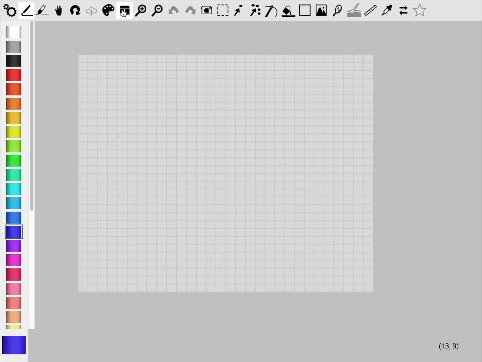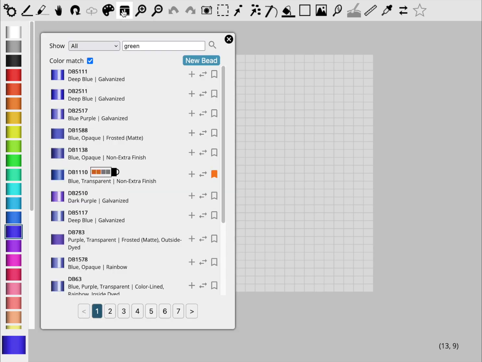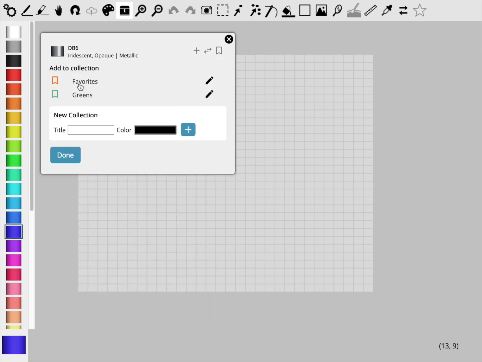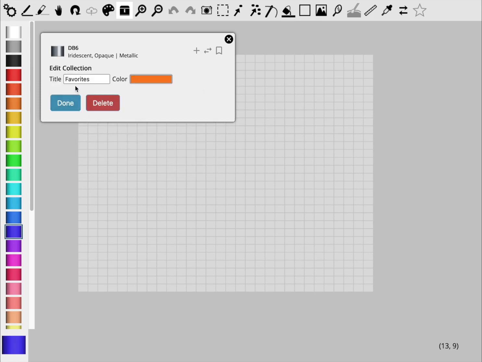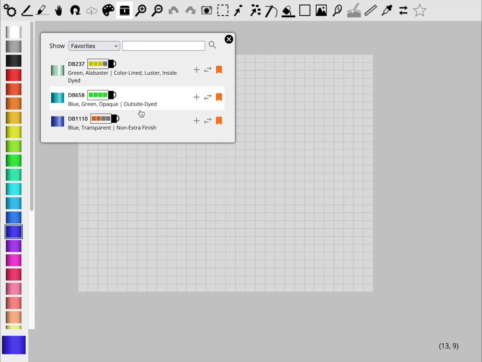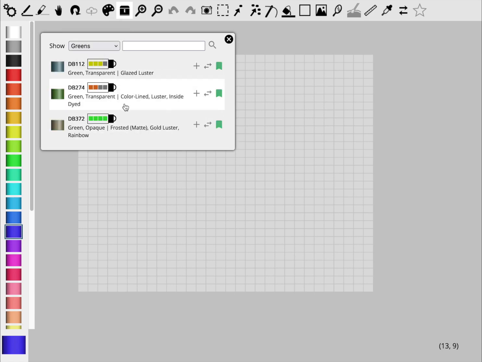And now let's also take a look at how we can see those collections in our bead library. So one thing we can do is just click anywhere on these bookmarks and we'll get to this bookmark area. You can actually see, if we click on this edit button here, you can change and edit the collection if you want to. And we can also see our collections this way under show, and we'll have favorites and greens. So let's see the favorites, here they are. And let's see the greens, here they are.